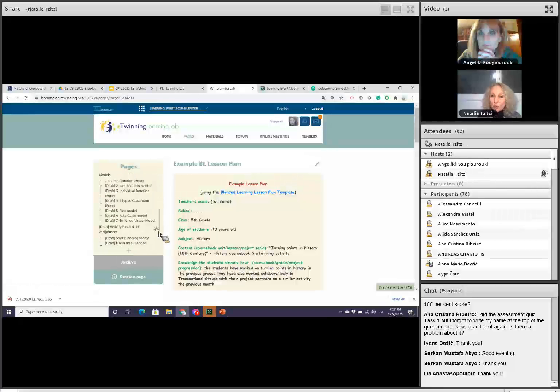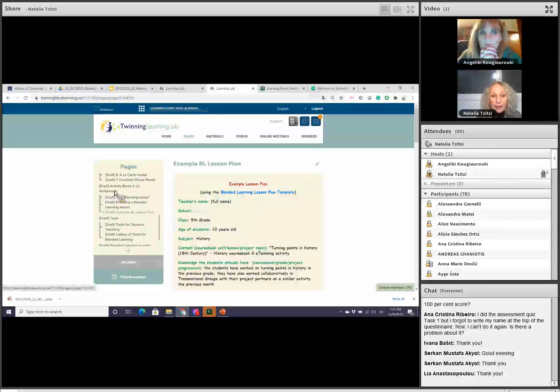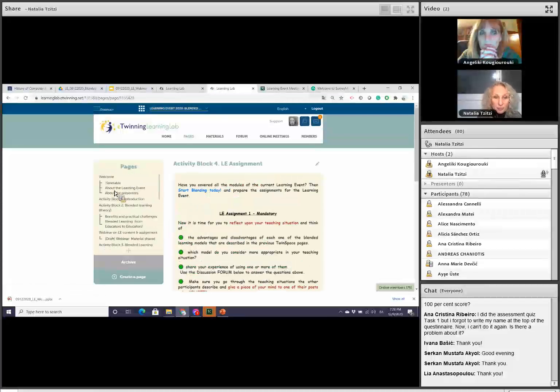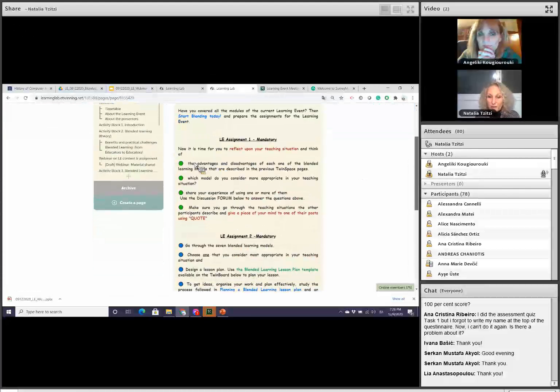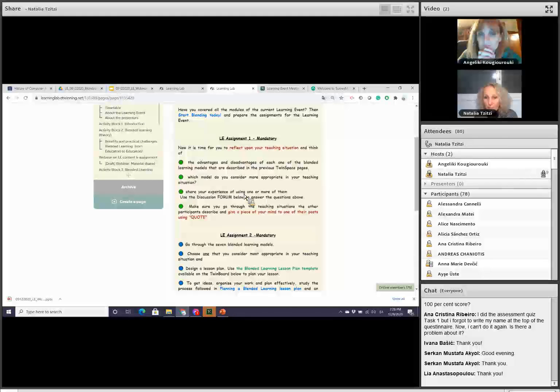This is the template that is provided to you, and you have to build on that. You need 2 activities in the blended learning lesson, no more than that. And the template is provided here. Activity block 4, learning event assignment. That's the main page. The other pages that I've just shown you are sub pages. The learning event assignment, which is mandatory, should include this. That's the first assignment. It's a kind of reflection.